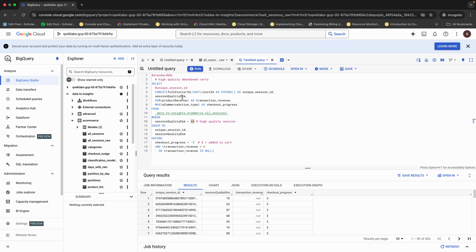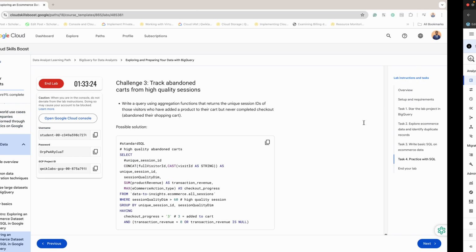So we have the unique sessions, which is the concatenation of the visitor ID and the visit ID as a string. That's really where we are. Also know that the reason it is going to be unique is because we have some grouping by. This grouping helps us to make it unique. We are grouping by the unique session ID and the session quality dim. That grouping helps us to get unique information. And that's just 426 abandoned high quality sessions, which is what we want here.